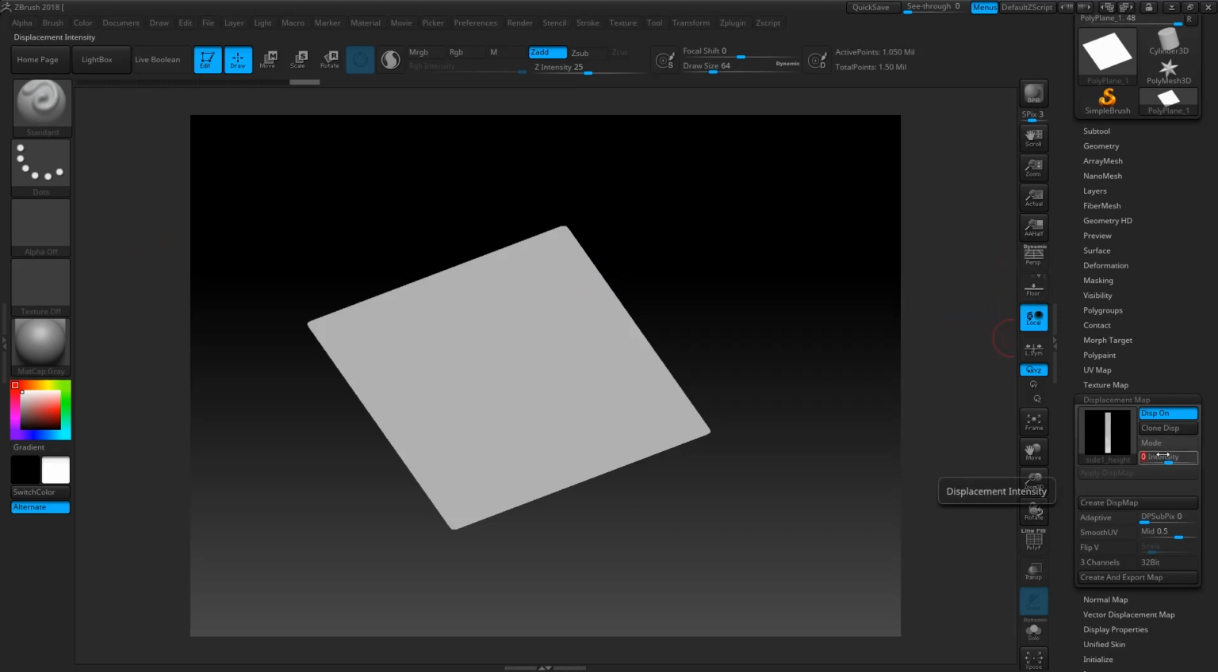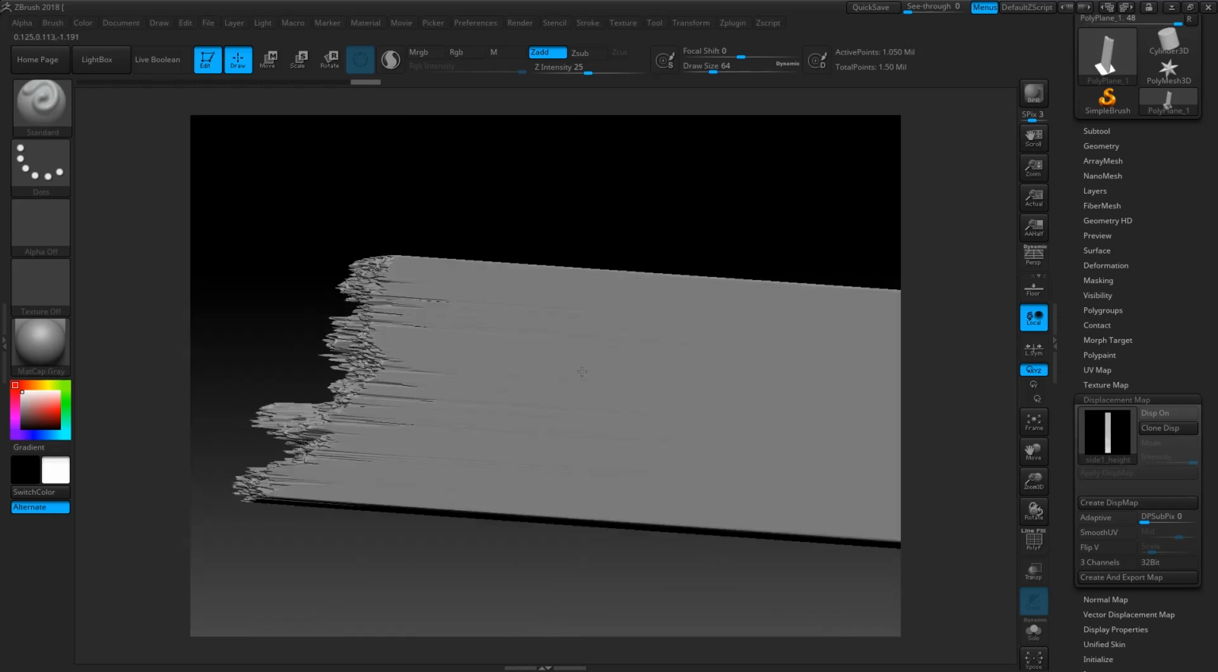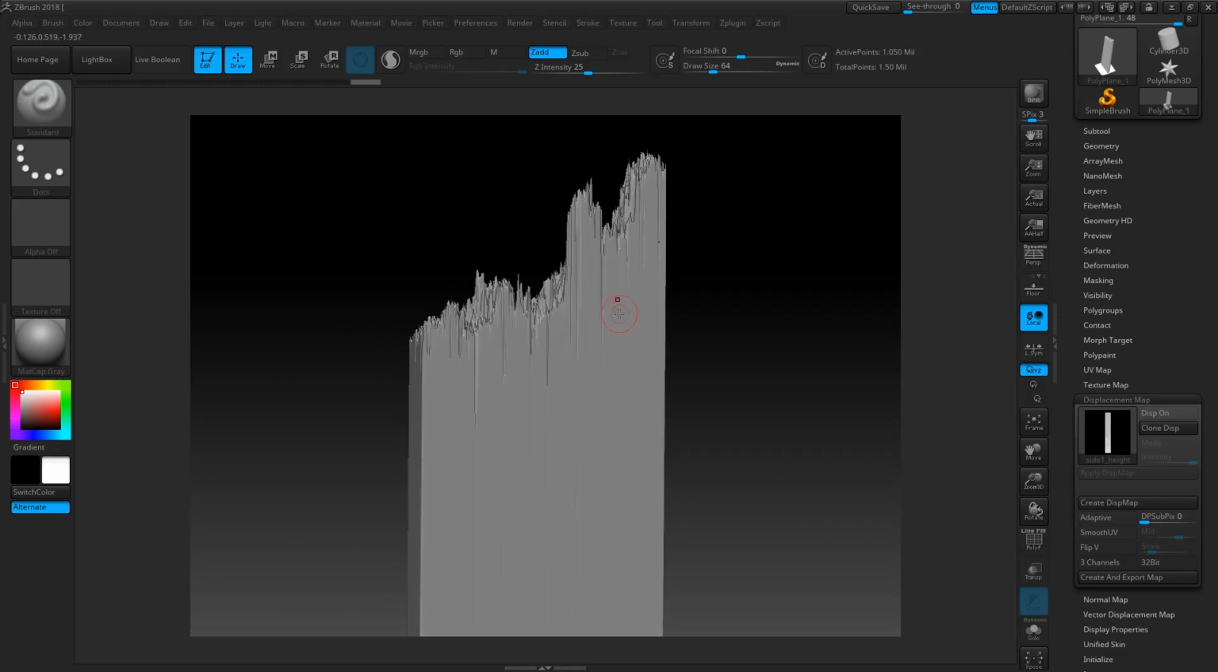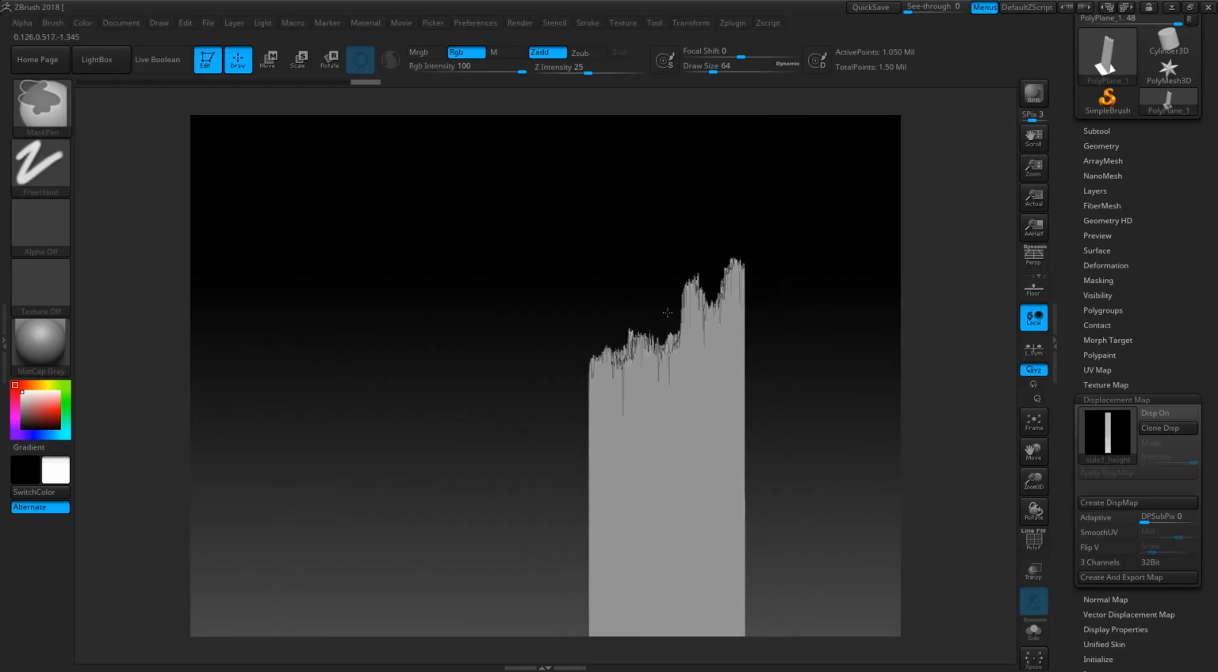Set displacement intensity to the maximum value of 8. Apply displacement map, and here is your broken board geometry. You can use any other intensity if you need. 8 works well for this particular situation. Now let's push it further.